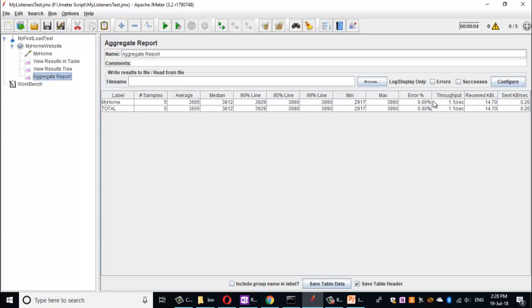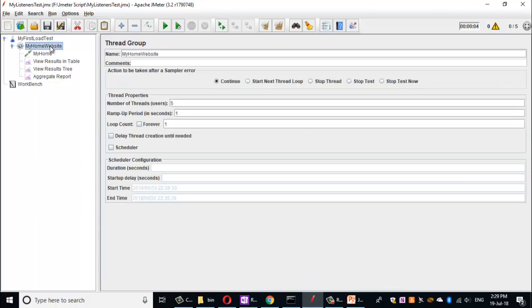Now, one more important term you are seeing here is throughput. Throughput is basically how many bytes we are sending per second. So we are sending 1.1 bytes per second. After seeing this aggregate report, we are going to see one more.